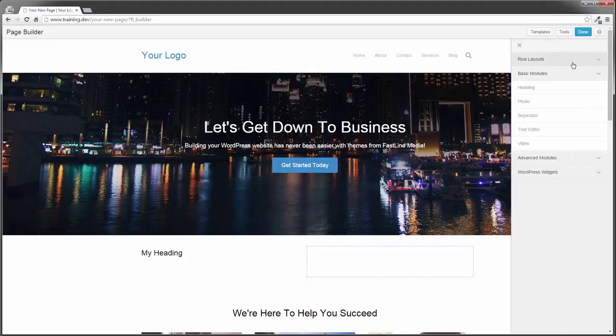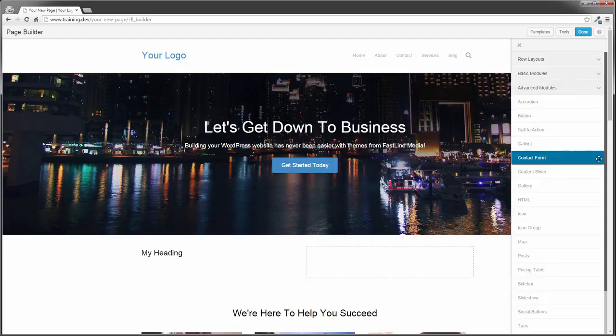So let's have a quick run through this. We've got basic modules, we've got heading, photo, separator, text editor, and video. And if we click down, we've got our advanced modules, and some of the other modules here are buttons, call to actions, some icons, maps. All these things you can add very quickly by just dragging out to a column or a new row. So in this case, I'm going to go back up to the basic modules.